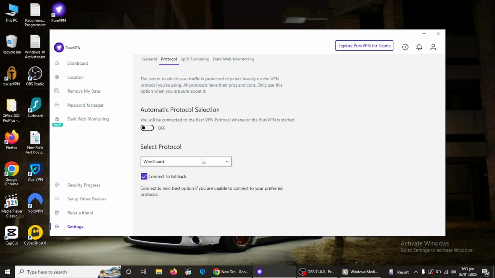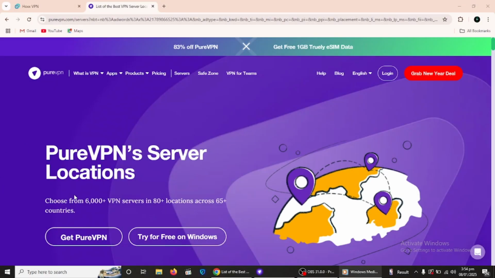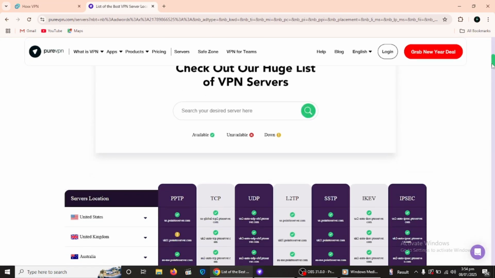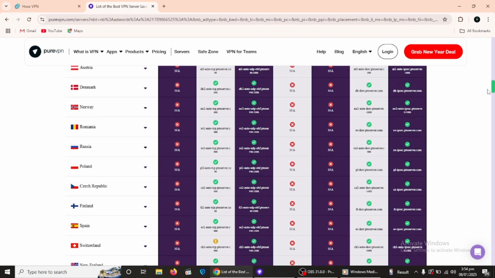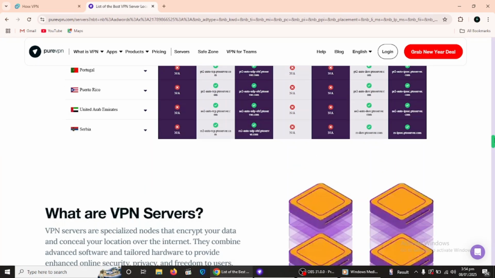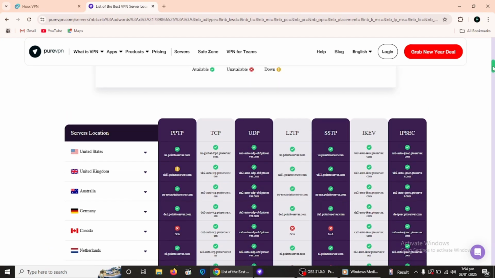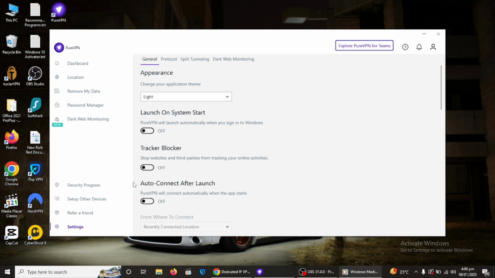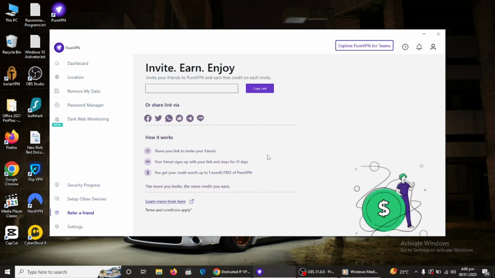With over 6,500 servers in more than 78 countries, PureVPN offers a vast network to choose from. This extensive server network ensures that you can find a fast and reliable connection regardless of your location. PureVPN allows up to 10 simultaneous connections, enabling you to secure multiple devices with a single account. This is particularly beneficial for households or individuals with several devices.